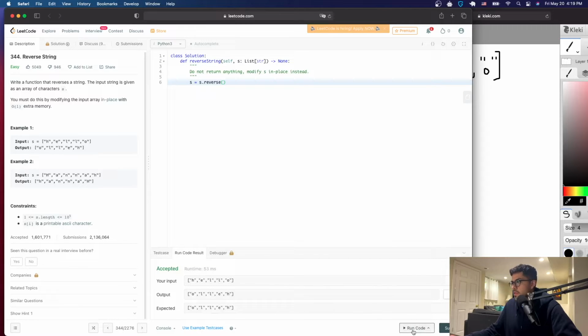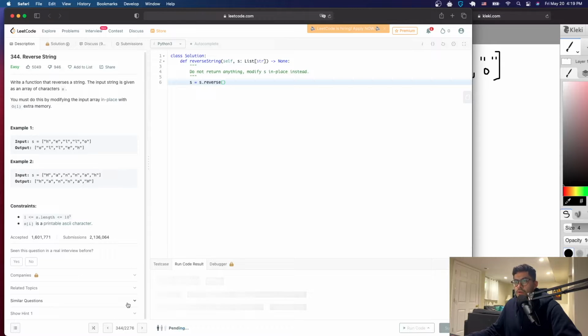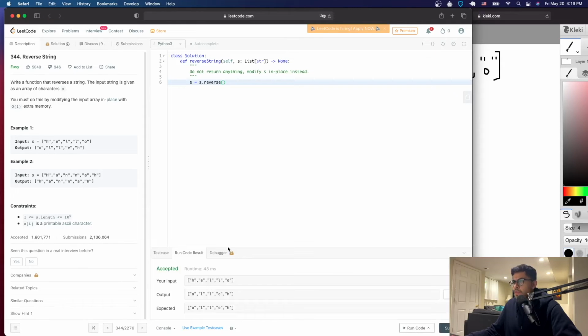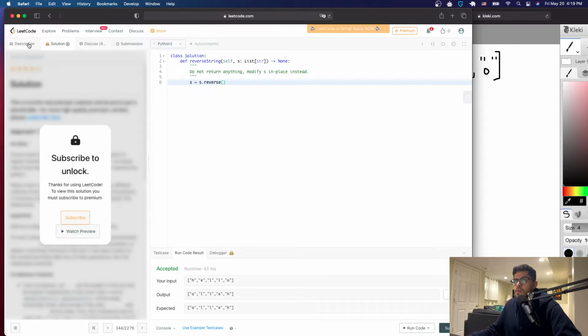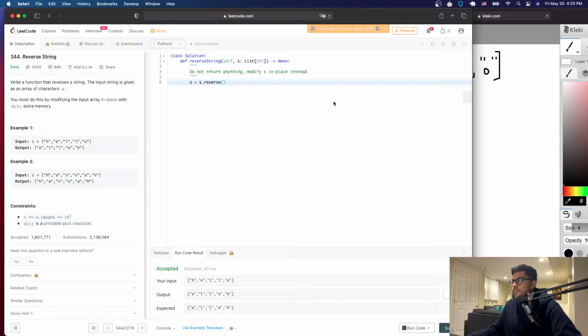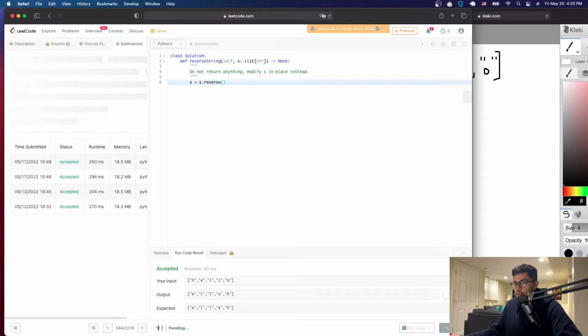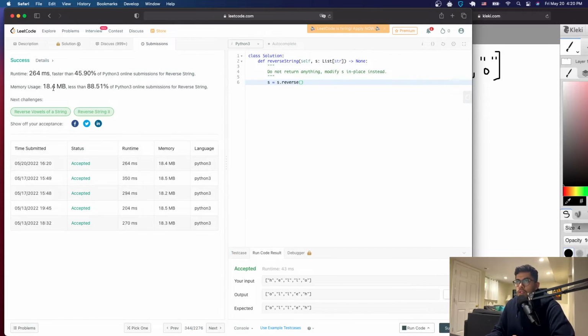Why isn't it showing me the runtime and all of that? Oh, so once you submit it, then you get the runtime. See? I was already practicing this question. As you can see, it's pretty fast, and the memory usage is at minimum. So as you can see here, this is really good.